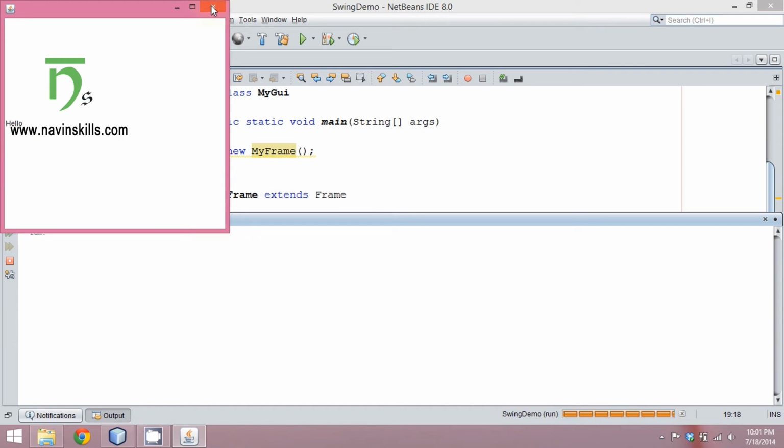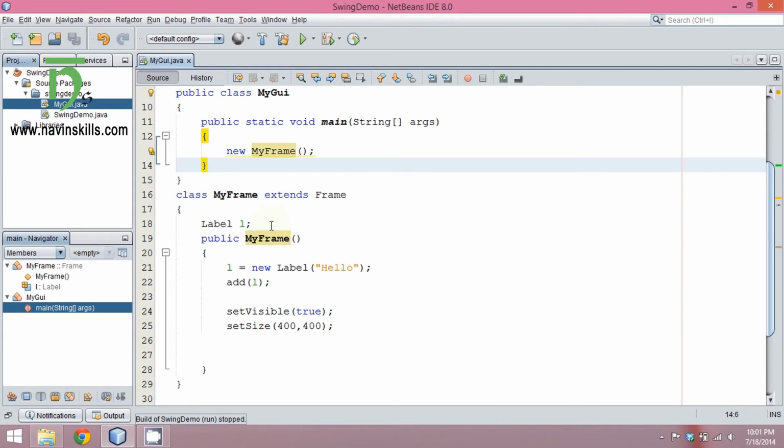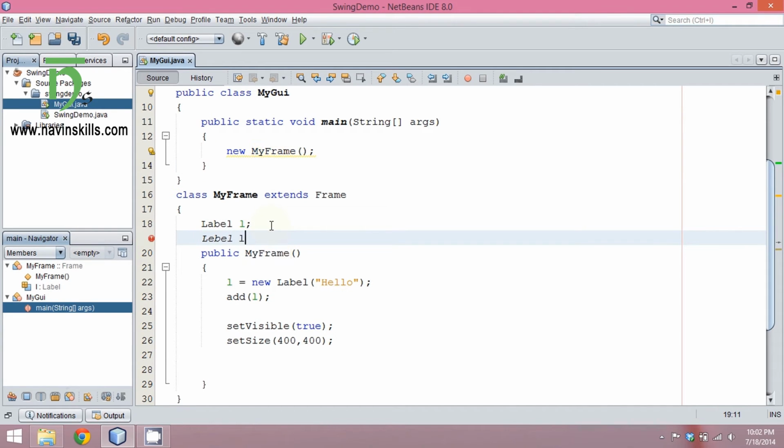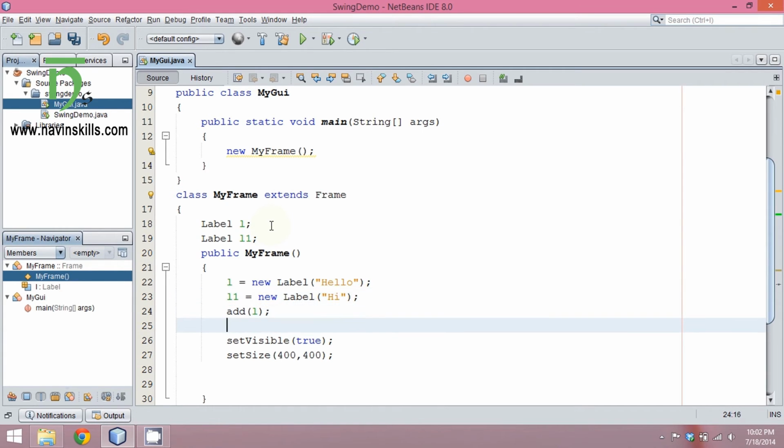But what if I have two labels? Let's suppose I have one more label, L1. Oh, spelling mistake, it's Label. I still need to give memory, so I'll say L1 equal to new Label, and this time I print hi. Since I have to show both, I will say add L and add L1. Now I have two labels added to the frame.